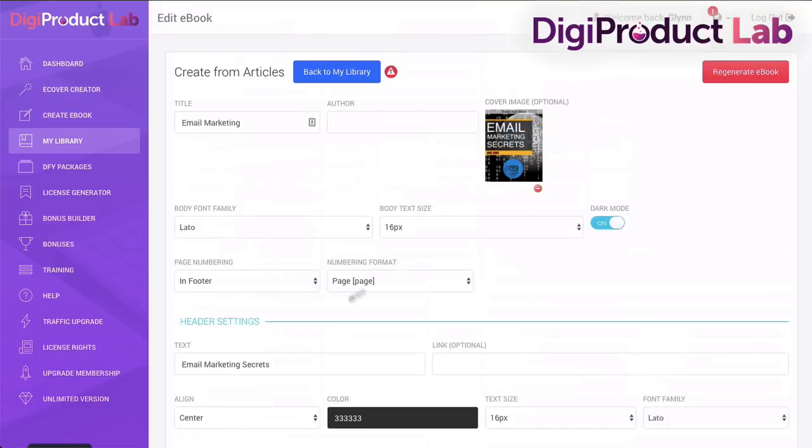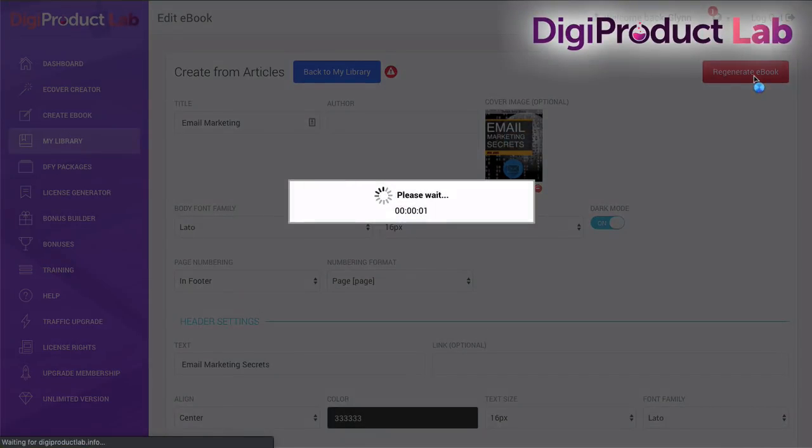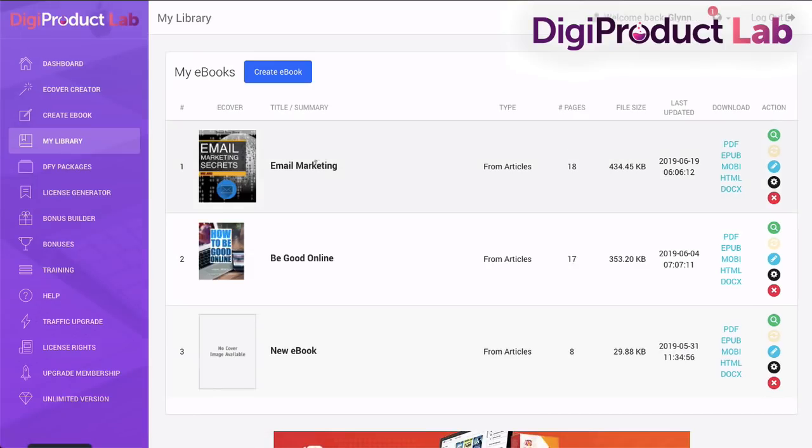Once we're happy with what we've done, we click Regenerate Book. This will take a few seconds. Then once it's done, it will take us back to the library page with the books that we've created. And you can see here, this is the one that we just created, Email Marketing. We're able to download it in a variety of different forms. And obviously we can preview the book, or we can click on it to edit it, or we can click to download.